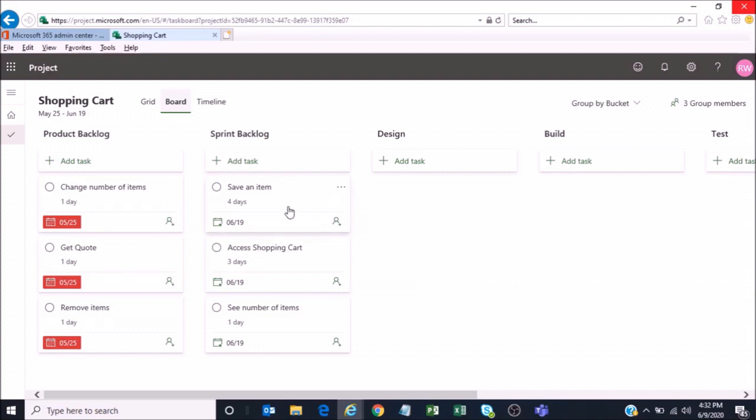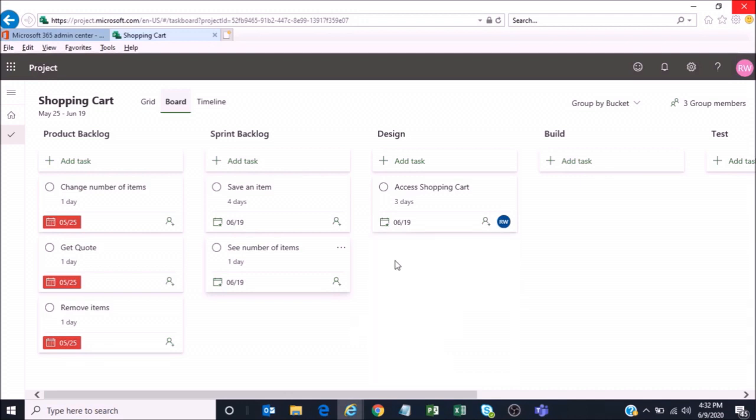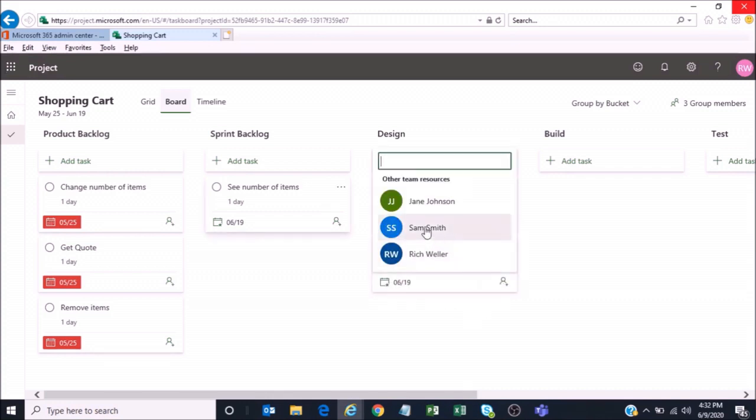The developer reaches into the sprint backlog and pulls out one of these items to work on, and they move it into the design stage. At this point in time, that person could assign themselves to this task or user story, simply by clicking on the drop down there and clicking on Assign. The same is true with respect to maybe save an item. The second developer on the team reaches into the sprint backlog, pulls that item out, and has the ability to assign themselves to that task.